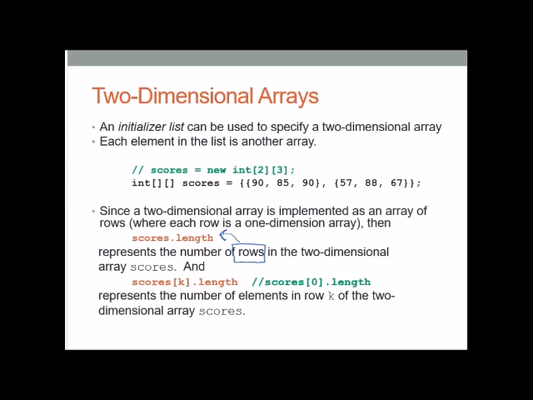Now, in AP CSA, we're only dealing with rectangular arrays, meaning that scores[0] is going to have the same length as scores[1], as scores[2], as scores[3], as scores[4], because every single array within the array is going to have the same size. Hence, it's going to be rectangular. So really, k can be any row number, and then this gets you how many columns there are.